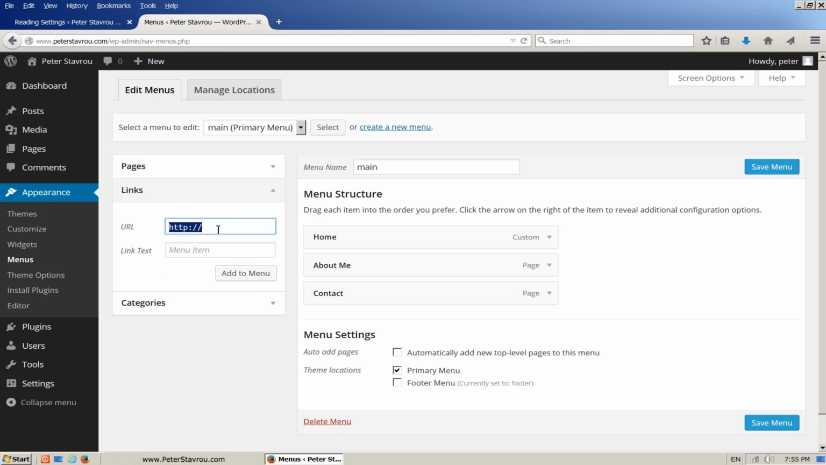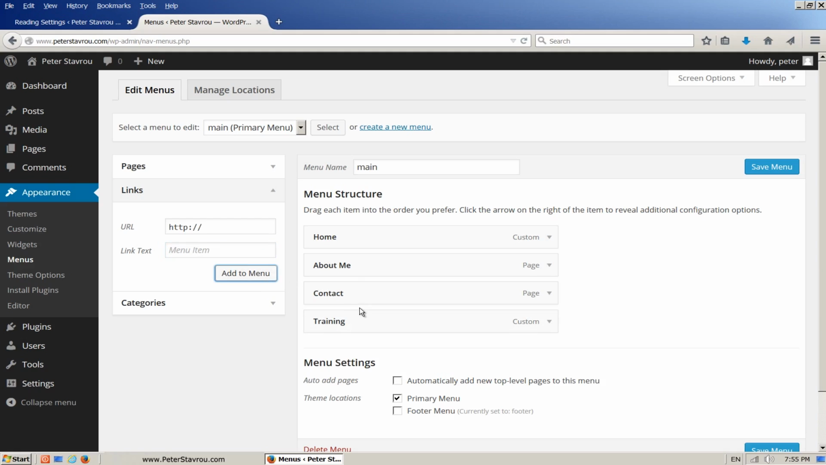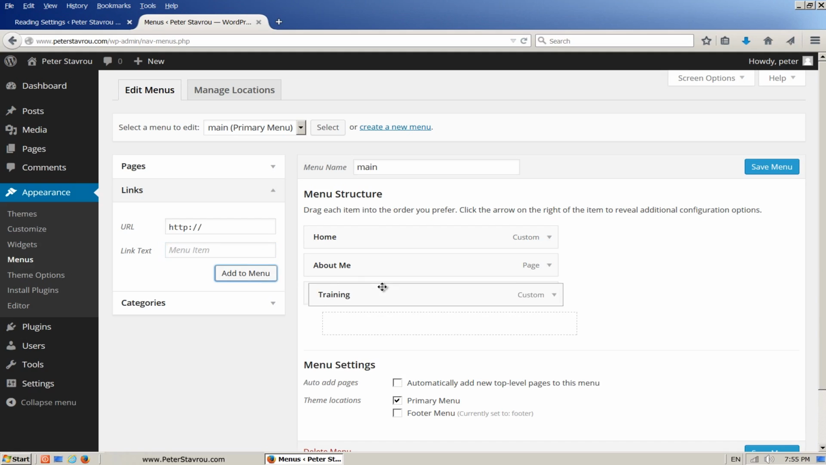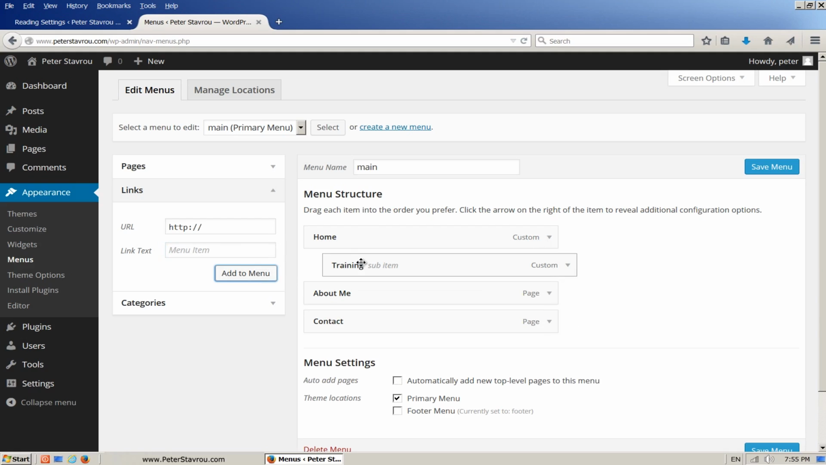In the URL field, put a hash. In the link text, type training. Now the reason why we put a hash is so that the training menu button does not link anywhere. This means when people click on it, nothing happens. You will see the purpose of this in just a minute. Click on Add to Menu and place the training menu where you would like it to be. I'm going to put mine here, just after the Home button.